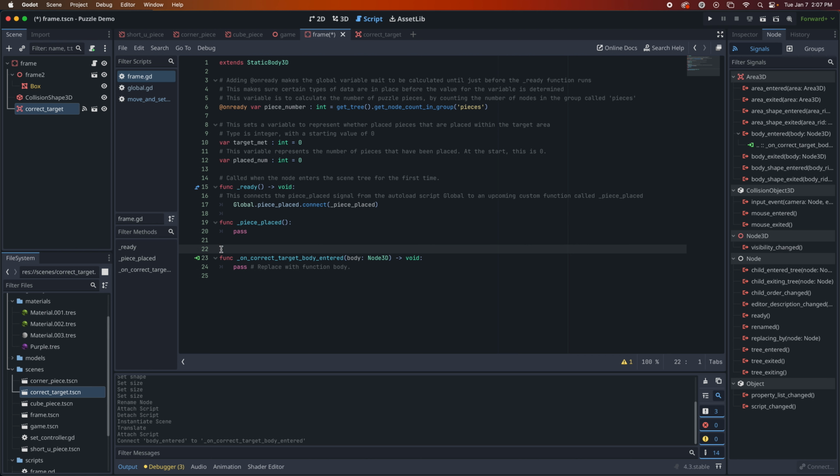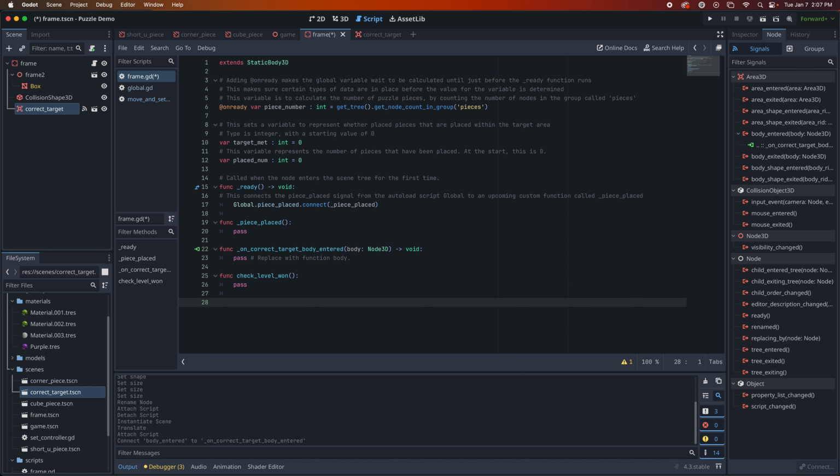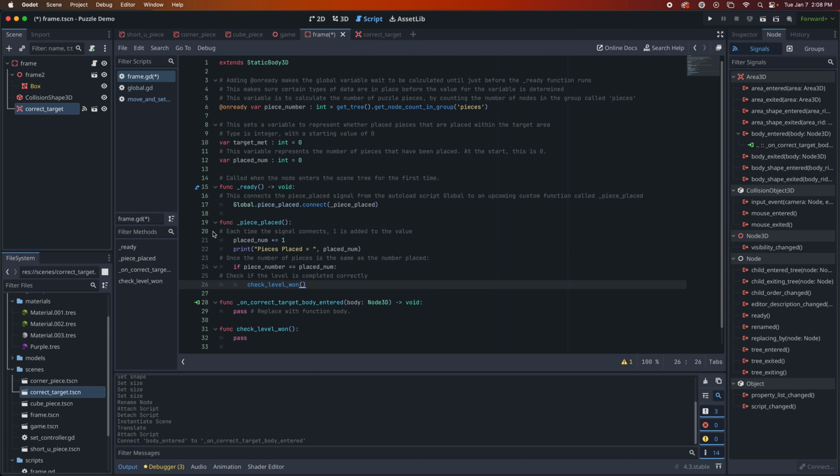So I have a couple of empty functions, and I'm going to add a couple more just to get ready. So I'm going to have a function that is going to check when the level has won. And for now, I'm just going to pass. Okay, and I think that is it for new functions. So now I'm going to start getting my code actually in place. So inside my first function, piece placed, I'm going to replace pass.